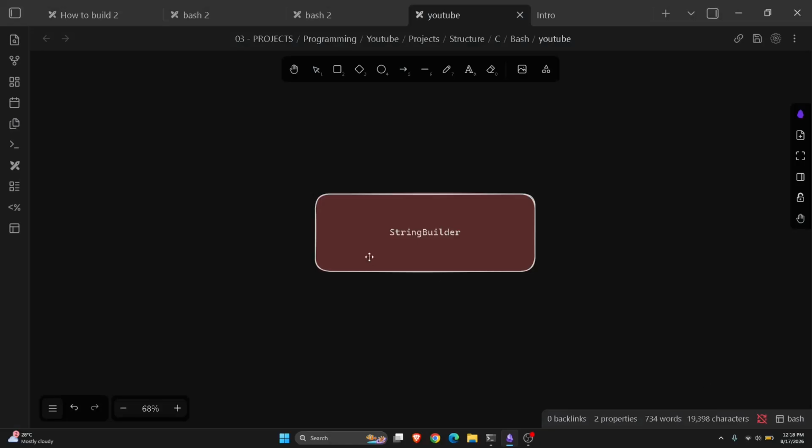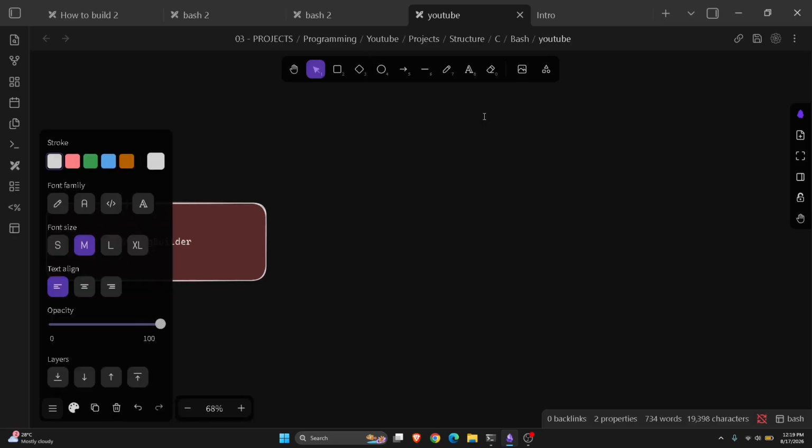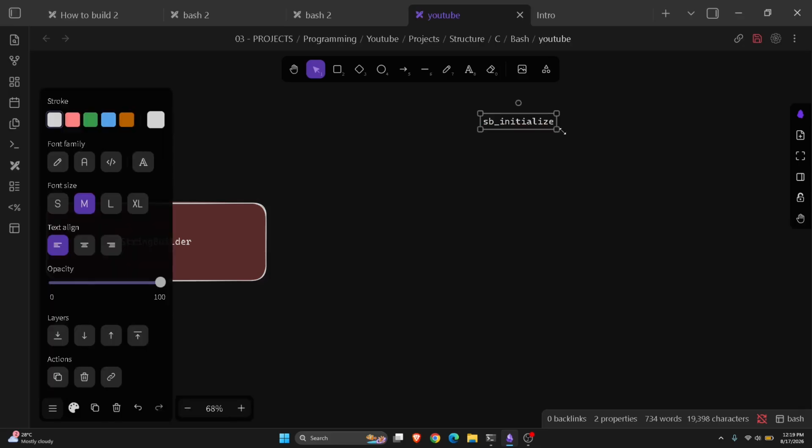So, the first thing which we are going to build is string builder. Now, as the name suggests, it's going to build, or I'd say combine strings or characters and create a string. So what are the functions it's going to have? The first thing is it's going to initialize it. So I need string builder initializer. So this is the first function which it is going to have.